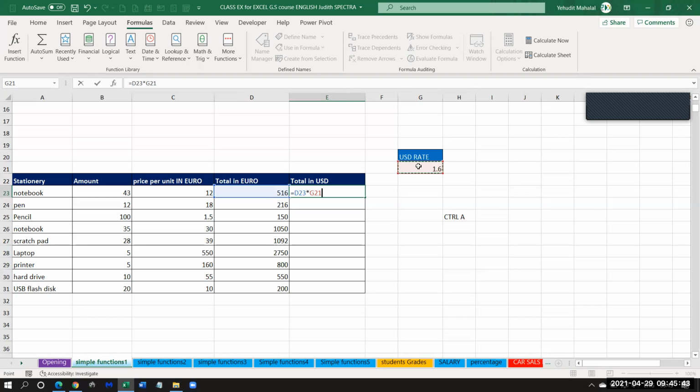So Function F4. When I press Function F4 on my laptop, it creates the dollar sign in this address, $G$21. The dollar is not US dollars, okay? It's the symbol of locking. So it means D23 multiplied by G21, and G21 will remain G21 even though I copy it down.